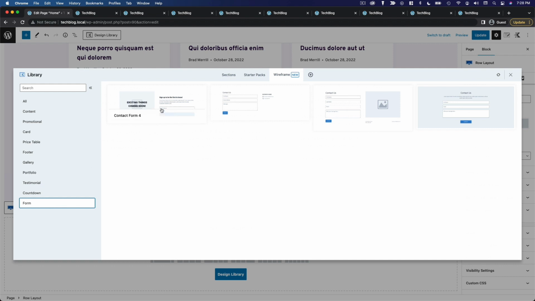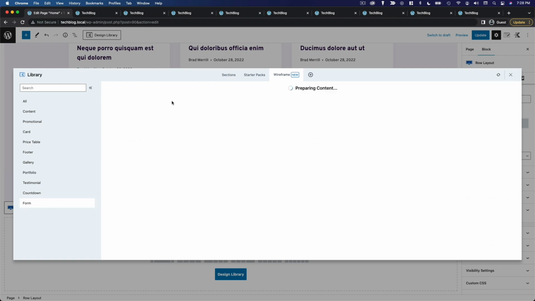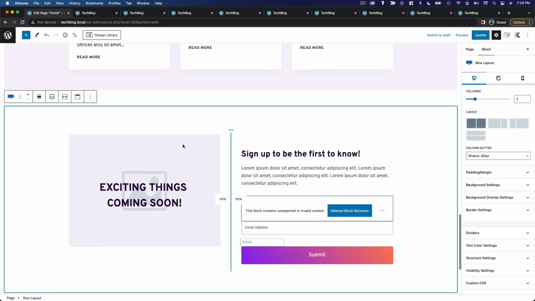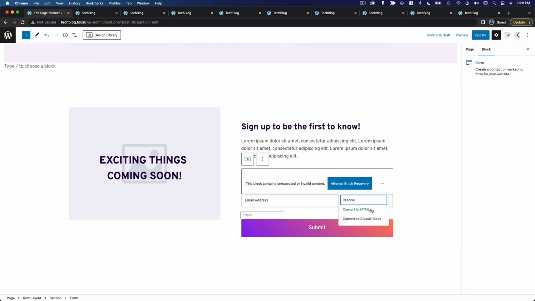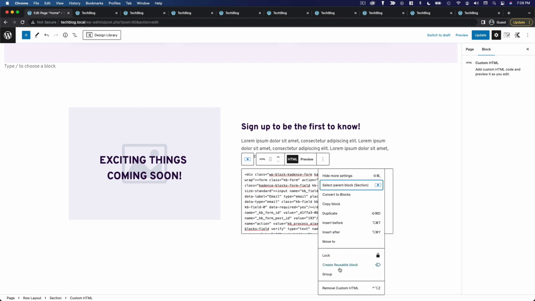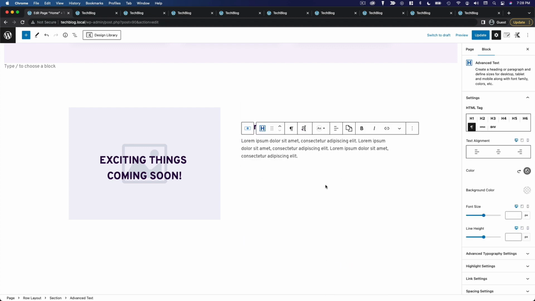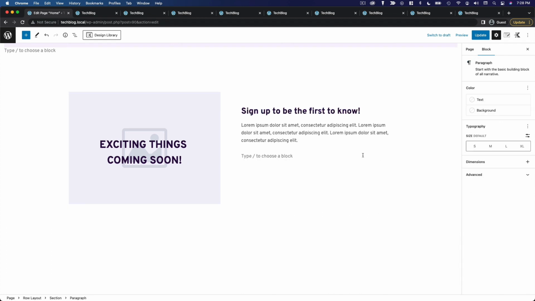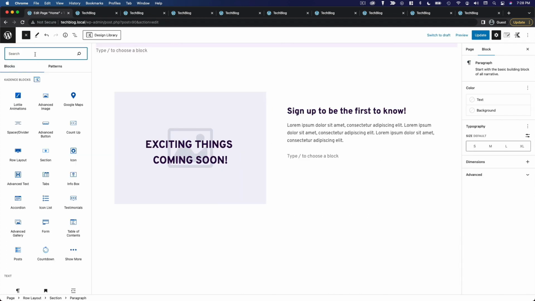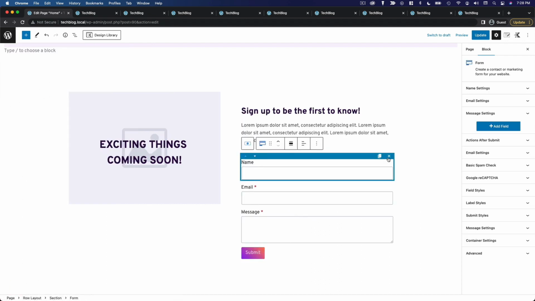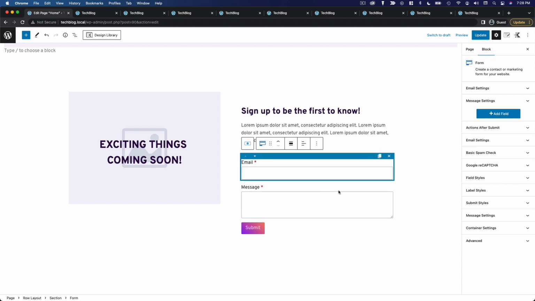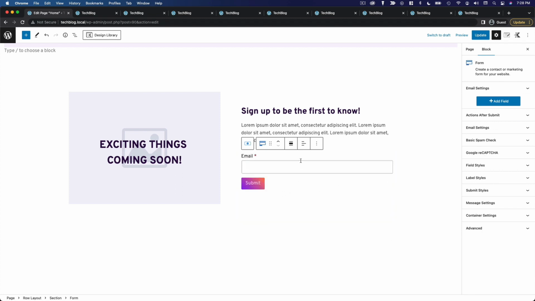I think this first one would work perfectly. So we'll add that. Now it says this block contains unexpected or invalid content. We'll convert it to HTML and then we'll delete it because I can just recreate that pretty easily. So we'll go ahead and choose a new block here. We'll add a form, very similar to what we did before. I'm going to remove the name, remove the message, and then we've got the email and the submit button.